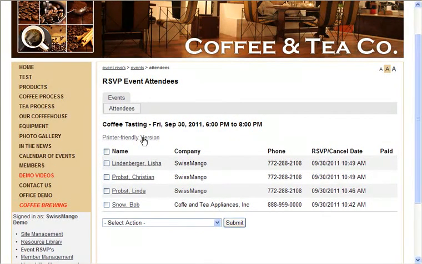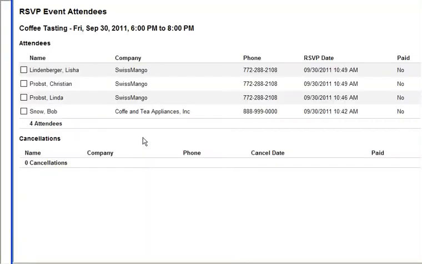Now, it's almost time for me to go to my event, and I want to give the person who's at the front door receiving my guests a printer-friendly version of this list. When I select the printer-friendly version, it brings up a window where I'm able to print out this coffee tasting event RSVP list. Also on the left-hand side, I have checkboxes that are convenient for the person receiving the people attending the event, where they are able to check off whether or not that person has attended and whether or not they have paid. I also have a list of my cancellations just for reference as well.